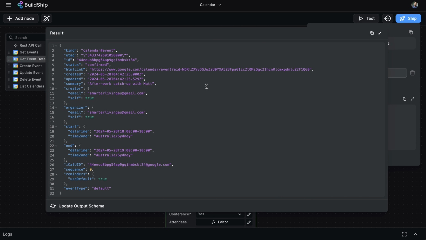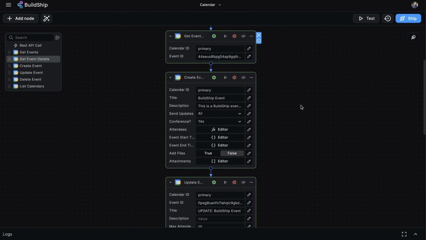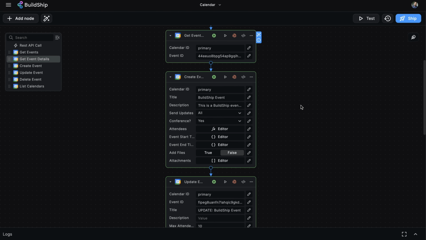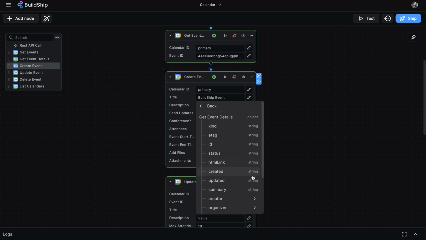All right, here are all of the details about this one specific event. And here's a tip. Click the Update Output Schema button, and that will save you from having to manually enter all of these key value pairs. The Update Output Schema button saves us the time of having to manually put them all in ourselves. And what that means is that if we want to use any of the data from those fields in subsequent nodes, well, it's right here available in the drop-down menu.